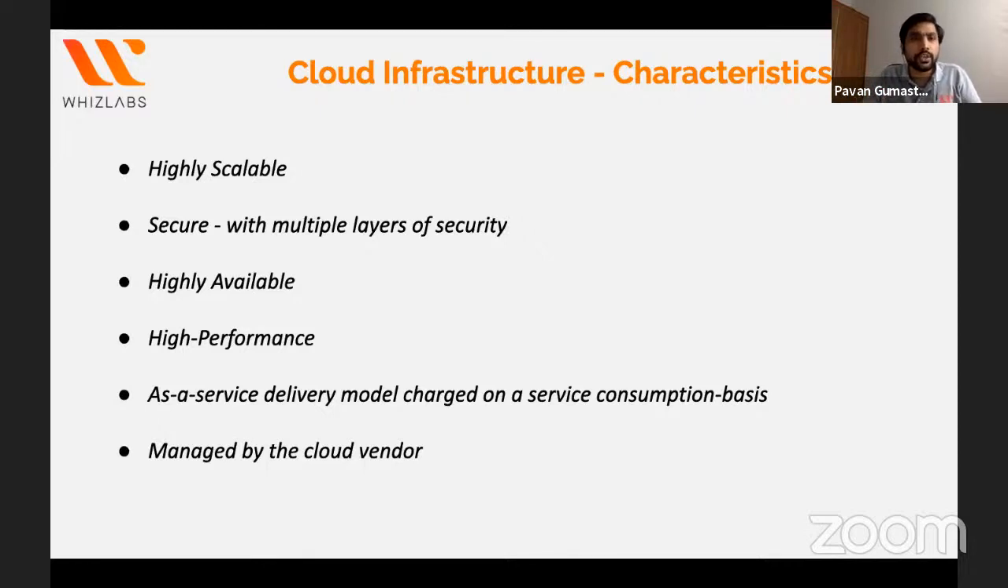The second point is secure. There are multiple layers of security available in the cloud infrastructure. When it comes to our own data centers, there is a limited number of security services which you can do. But in a cloud infrastructure, since it is managed by a separate team from the cloud vendors themselves, it is more secure, and it is up to us to choose which security services we can use to make our application more secure.